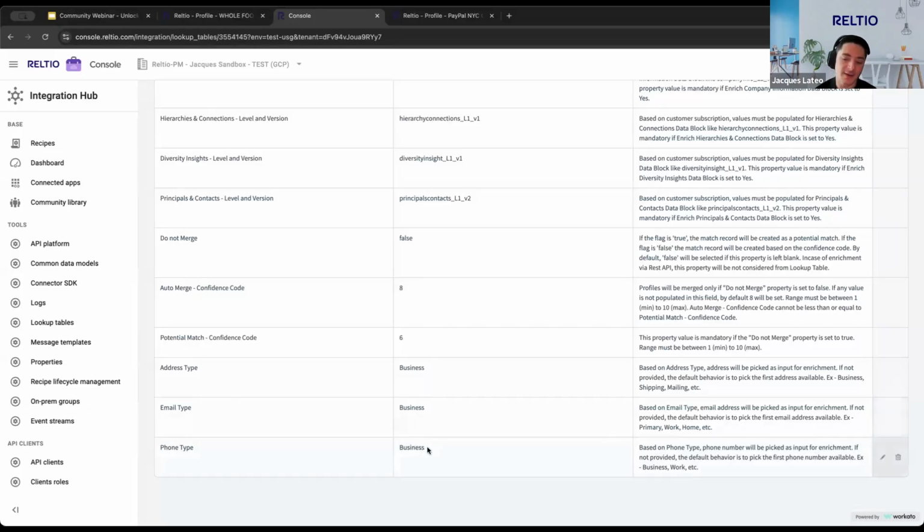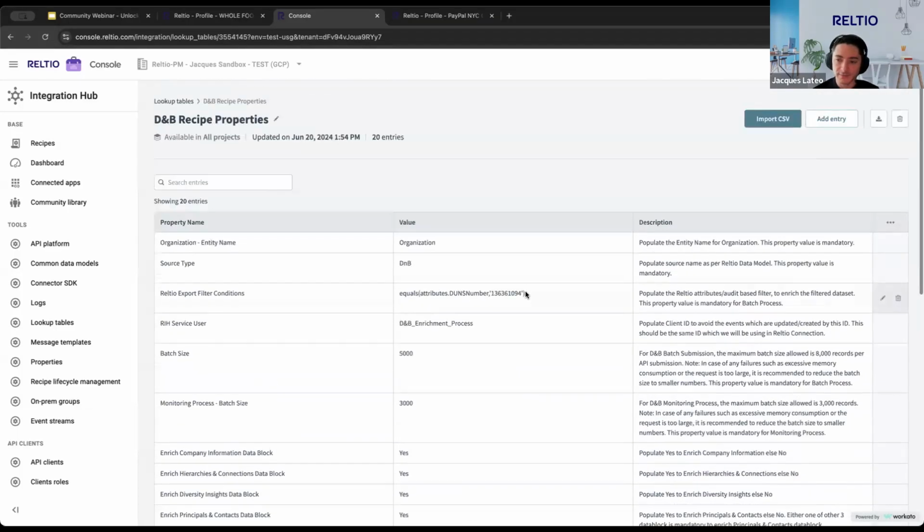You can actually select the value or the specific type of addresses, emails, or phones to prioritize. So the recipe will submit addresses, emails, or phones based off that type first. If it doesn't find those types, then it will just pick up the first address or email or phone that appears within that nested attribute or within the array. So that's pretty much it from an RIH perspective.